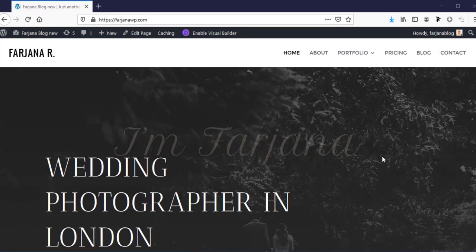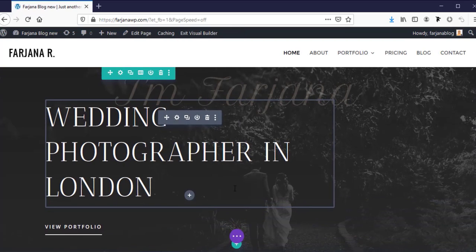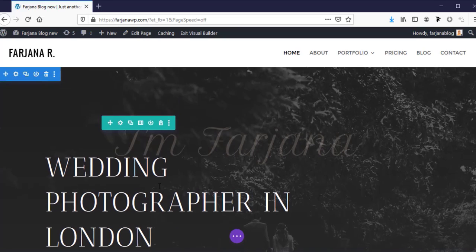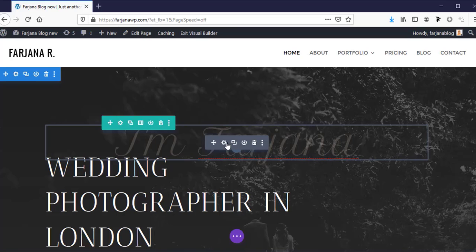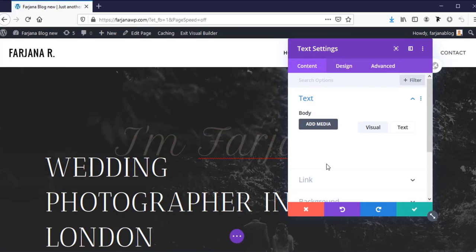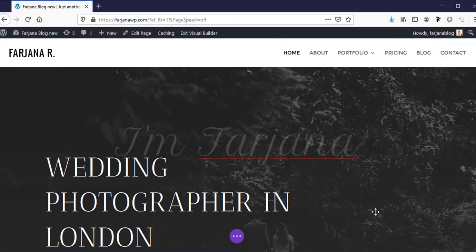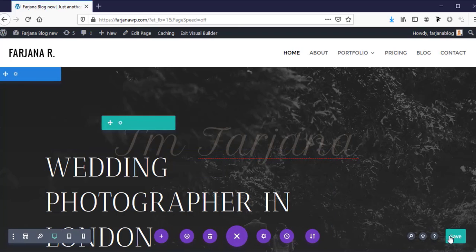To show the power of Divi Builder, just click on this Enable Visual Builder and start changing. So if you want to change this text, just keep your cursor here and type blah blah blah, and that's it. Just click on this gear icon and change your text from here and save it. Then just save this page from here.